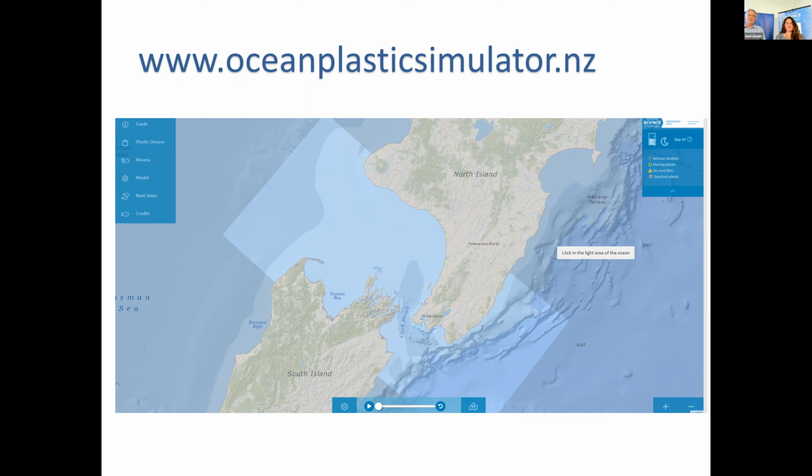So the web page sends it. This is where I drop the plastic. That tells the engine, the engine spins up, calculates the tracks, and then sends them back to the page.